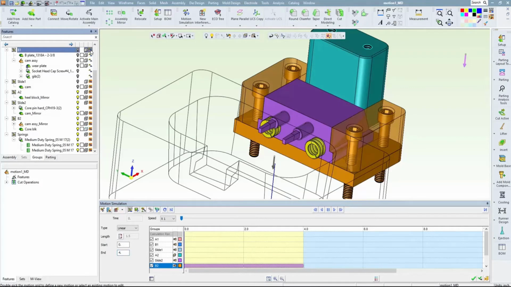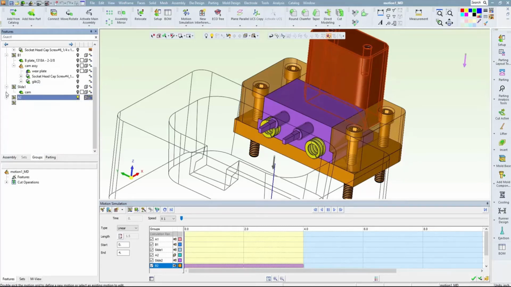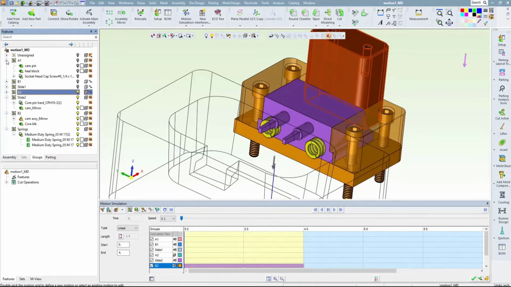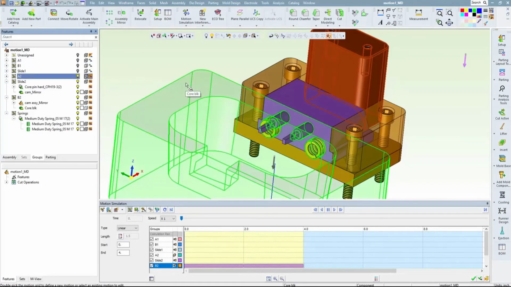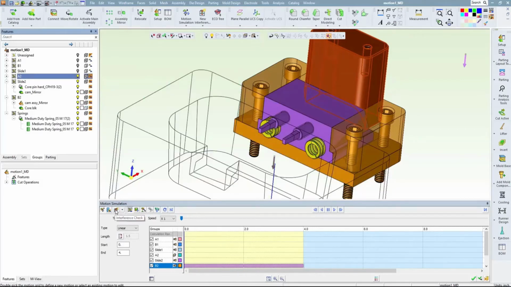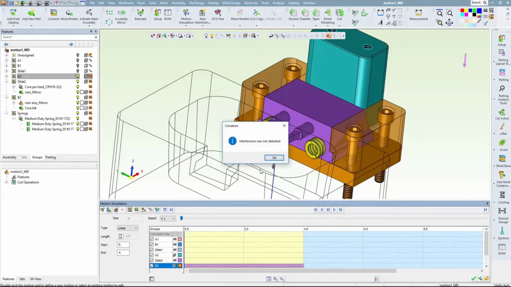Because the first slide is still colliding, I want those components to be ignored. Remember, you can control which groups and parts are being calculated in the run by using the orange icon row in the groups tree. Again, the interference check gives a clear result, so I can go ahead and calculate this motion.